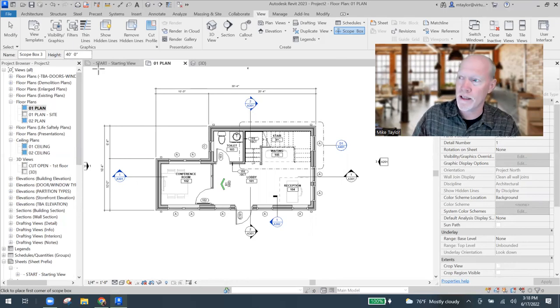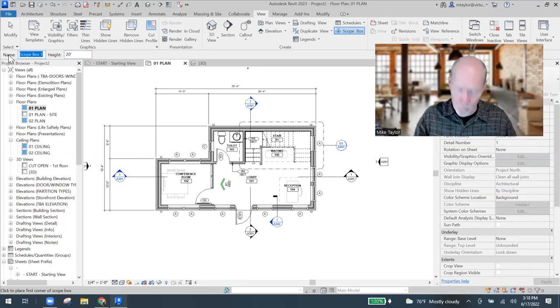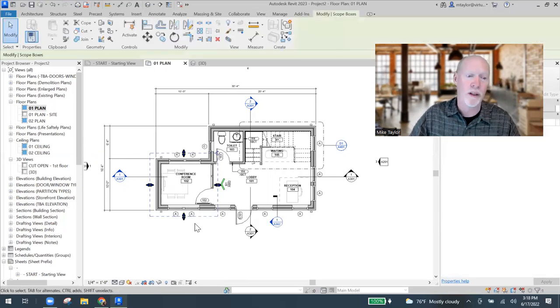I don't know if that is the default for everybody's Revit or if it's just what I used last. I'm going to set mine for 20 feet just for fun to see if it sticks for the second one that I make. Let's say I want to scope this down to my conference room. So I'm going to call it conf room, and then all I have to do is put in my scope box around the conference room.